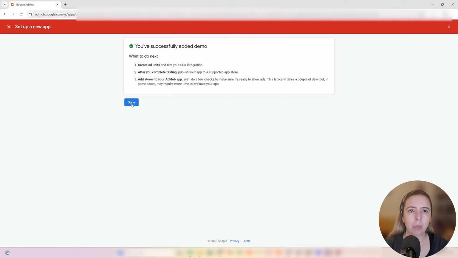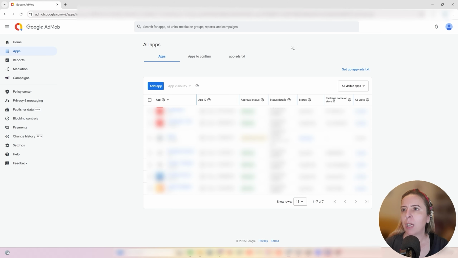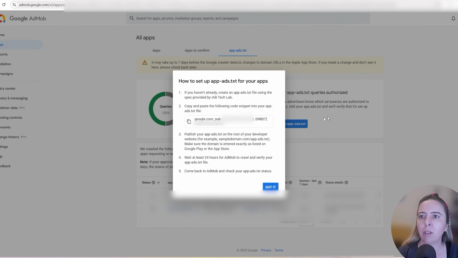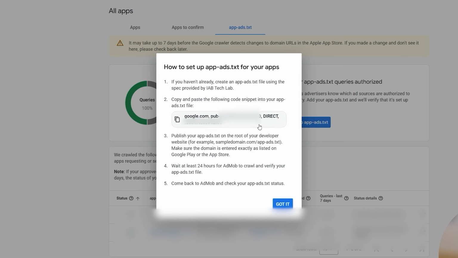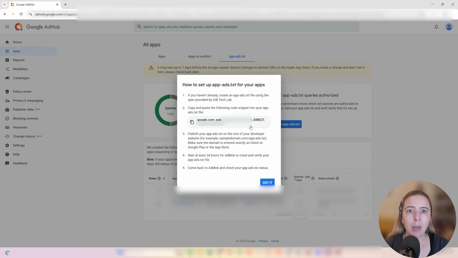You will also need to provide AdMob the app-ads.txt, and instructions for app ads are available when you click on View All Apps, click on App Ads, and click on How to Set Up, and you will need to create a new text file and serve it from your website. My app ads are served in the Docusaurus static website, where I also host the documentation and privacy policy, and it's served on Cloudflare Pages.